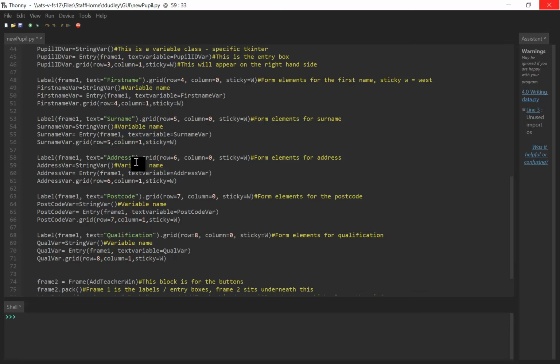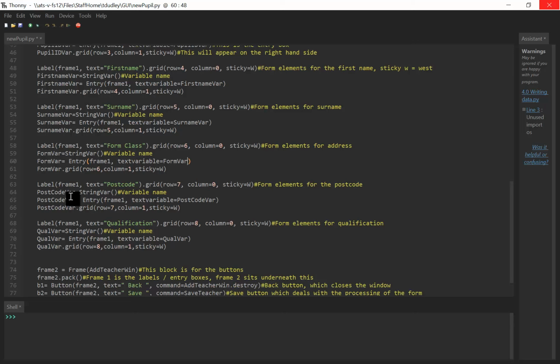We've got address. Now we don't need address. We've got form class, I think it's a form class, like so. Address, obviously that's not going to be address, so we're going to change that to form. So make sure the name of our variable is going to be form var, not address, like so. So change the reference there. Next one, postcode. It's not postcode, it's going to be date of birth. So again, I'm going to change my label to date of birth. Postcode, I'm going to put DOB, date of birth.